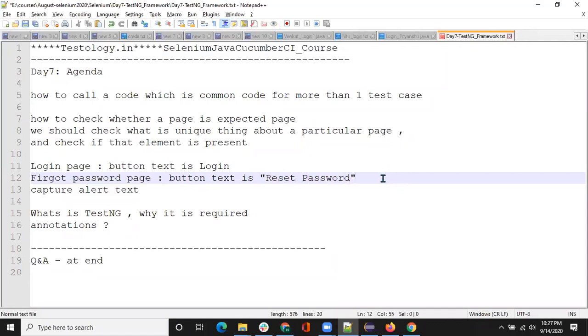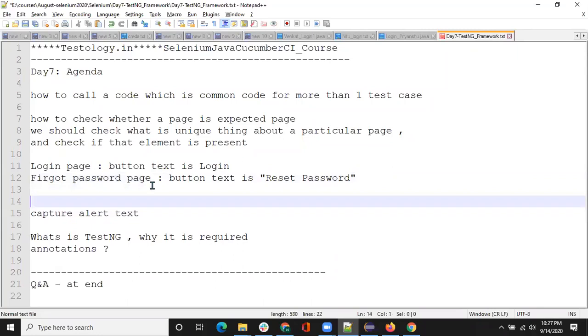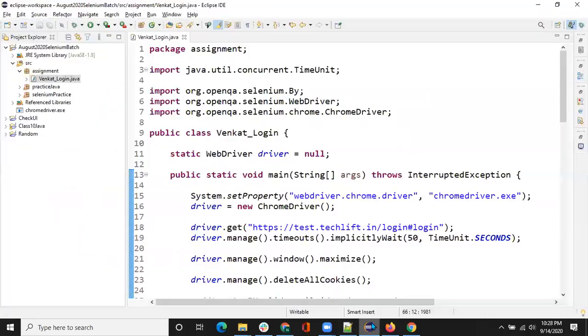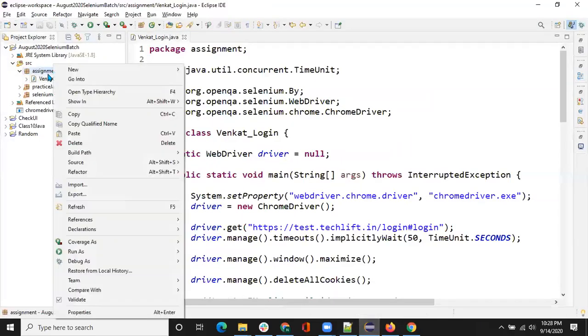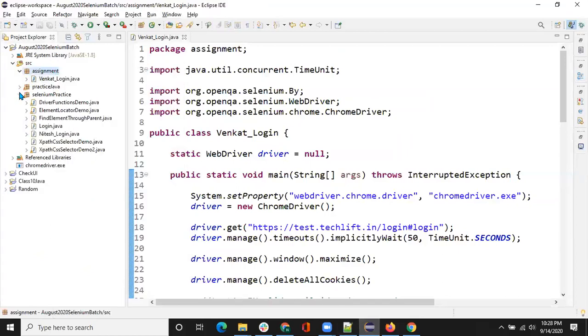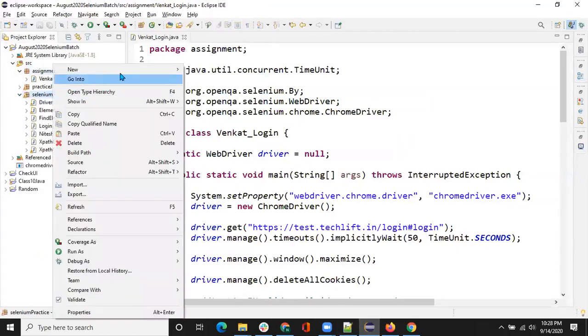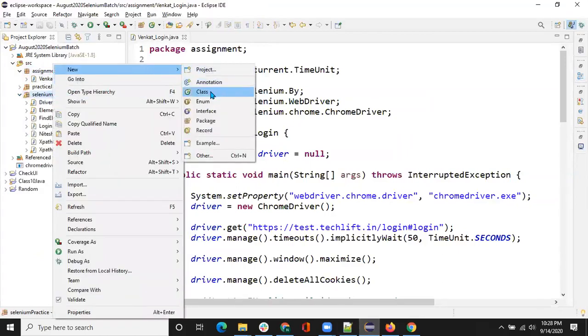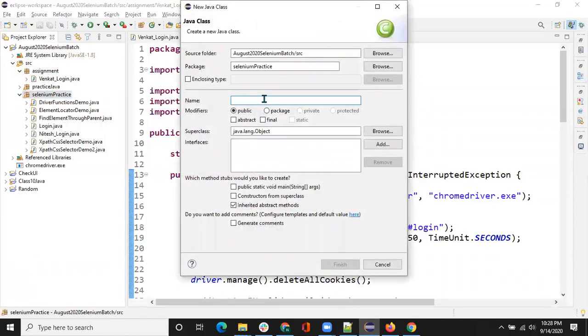So you have to check, when you are in login, whether the button which is visible is the login one or not. So how to check the visibility of any element? I'm writing the code now so that it will be clear. We are doing right click, new class, and we are checking now. There will be different functions.